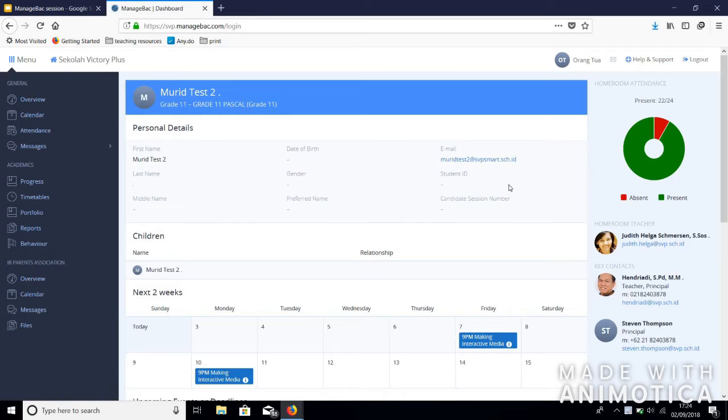Alright, so this is your dashboard. This is what will appear when you log in. At the bottom right, there will be information about the homeroom teacher of your children, and there's some key context of SEKOLAH Victory Plus.